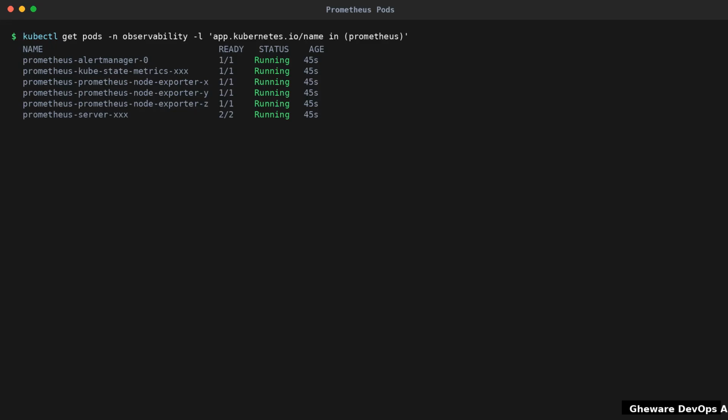Watch the pods come up. Prometheus Server, the main metrics database. Alert Manager handles alert routing. Node Exporter runs on each node as a daemon set, that's why you see 3 of them for our 3-node cluster. Kube State Metrics tracks Kubernetes objects. All running. Prometheus is now scraping your cluster.